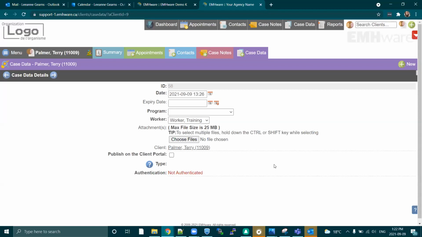In the future updates, there are some changes coming to the functionality of it. So for example, you would be able to publish it to the client portal and have it be not editable without it being authenticated. So that would be the difference. Perhaps you are already seeing that update on your version. But for right now, it is just the publish on client portal option.